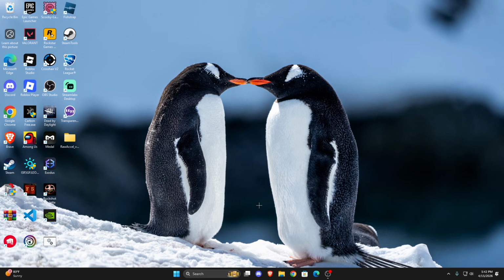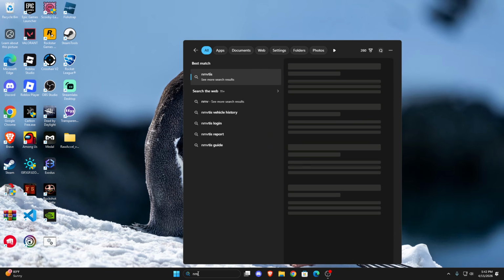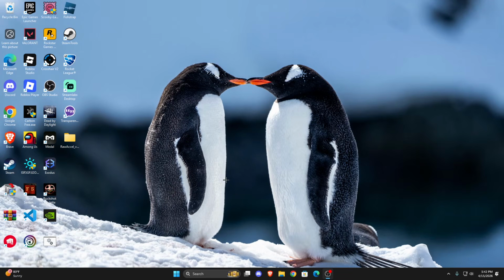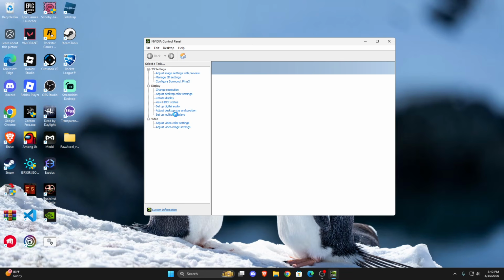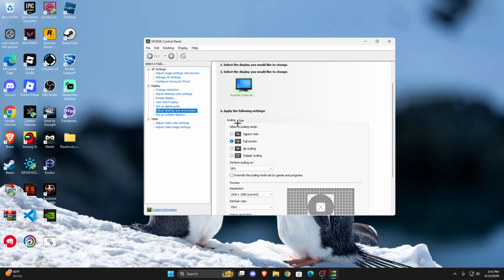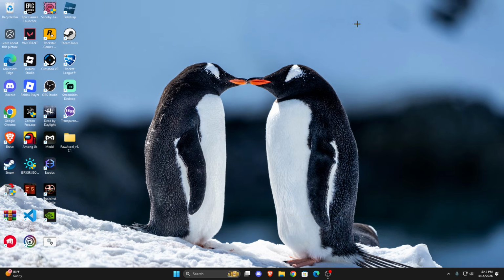So first thing you want to do is go into NVIDIA Control Panel. Once you open NVIDIA Control Panel, you'll just need to go into your adjust desktop size and position setting, and then click full screen, and then perform scaling on GPU instead of display. After you're done doing that, you want to exit out of NVIDIA Control Panel, save all that. You'll be opening NVIDIA Control Panel later on in the video.